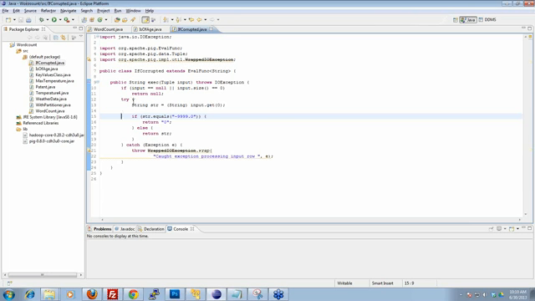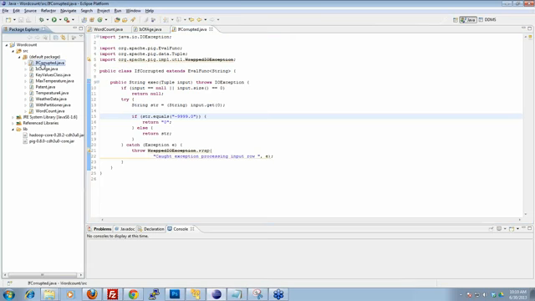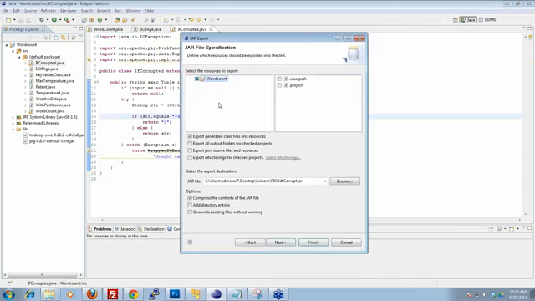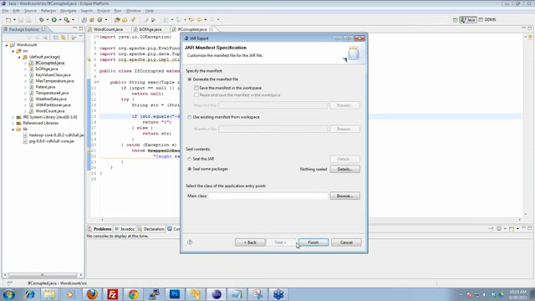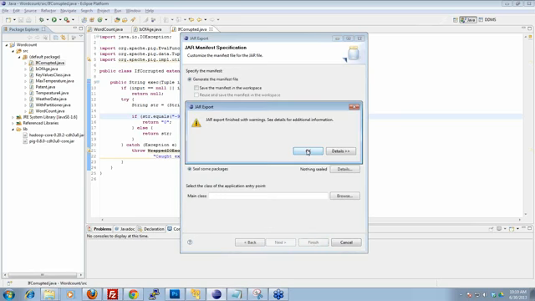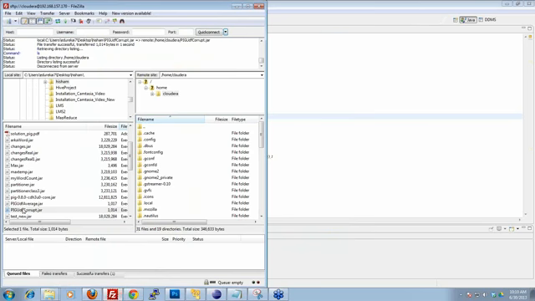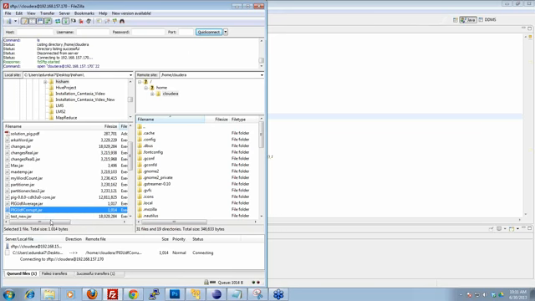Now let's see how we convert it into a UDF and start using it in Pig. We'll create a jar file out of it. Everyone knows how to create a jar file. This is where we have created the jar file. We'll move this jar file into our system VM.